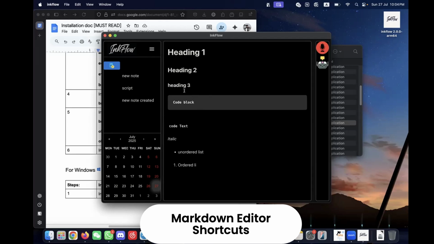Same for, let's say you want to bold something, like this. There's a keyboard shortcut called Control B, or Command B if you're on Mac. And you can italicize with Control I or Command I. For lists, it's pretty straightforward. An unordered list is just a hyphen and then the space bar. And for an ordered list, you just key in a number, just like in the usual markdown editors in Google Docs and similar tools.